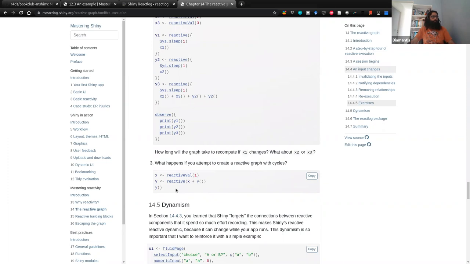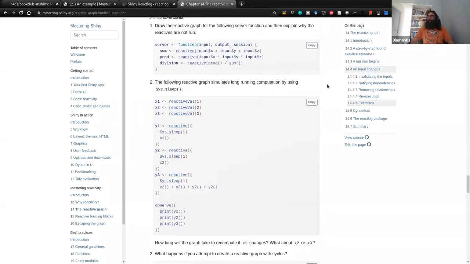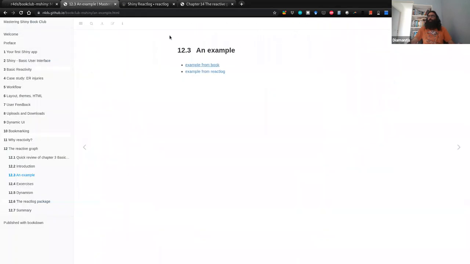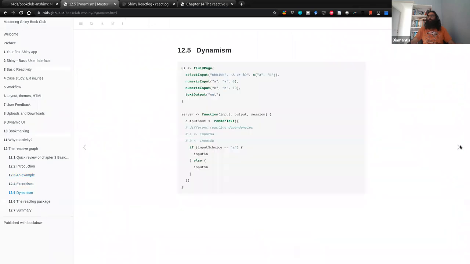I think it was something, overflow error or something like that. Okay, so now we can go back to the next. Here's the exercises. And we can go back to the dynamic part, which is also a bit confusing, but quite interesting. So here we have an example.